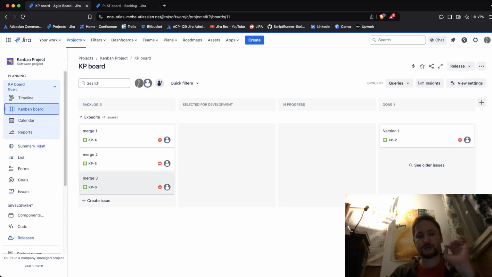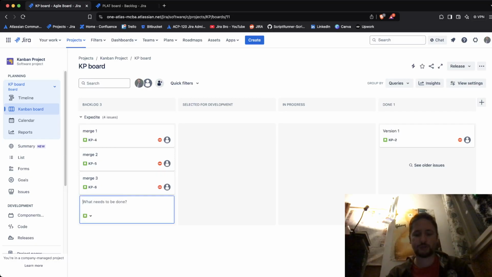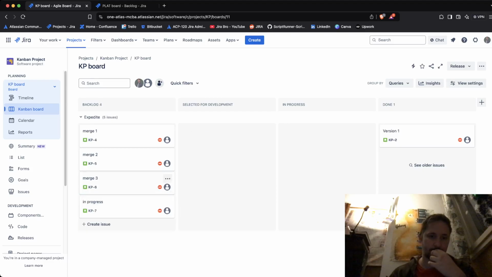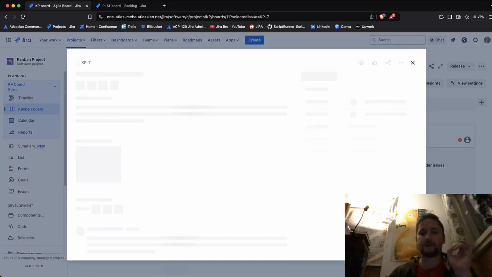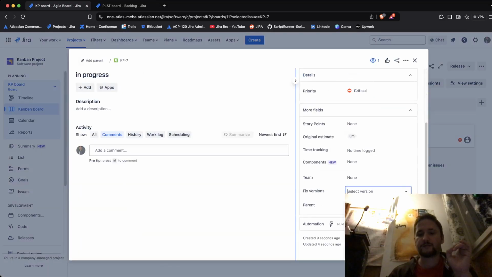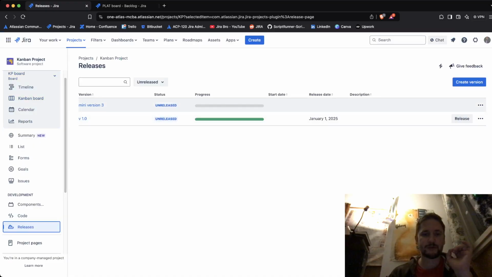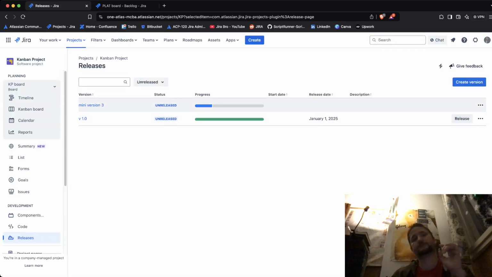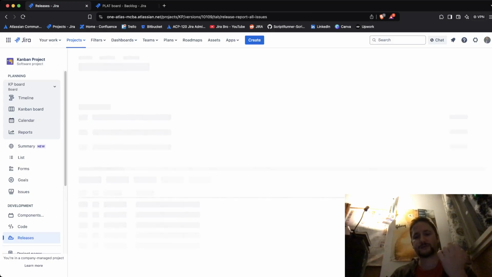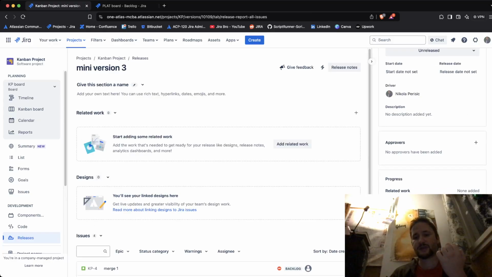Now the question is, can this be changed? Yes. For example, it's in progress now. You go for fixed versions, and I say mini version 3. What happens? There needs to be one in progress here. Ah, there we go. So one is in progress and three are in to do, and when I click on this, it's going to say the very same thing.